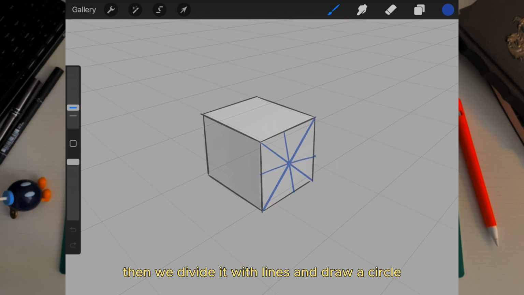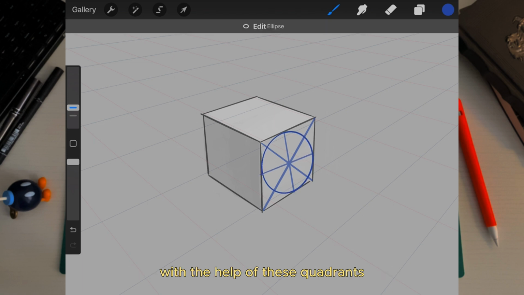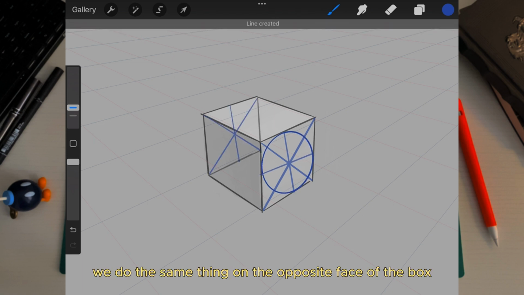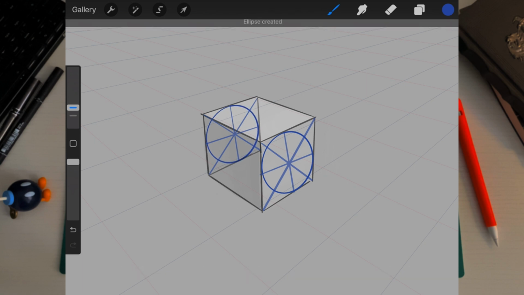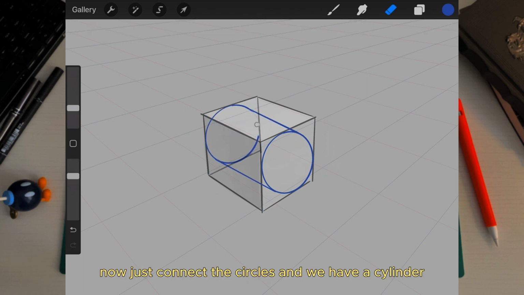Then we divide it with lines and draw a circle with the help of these quadrants. We do the same thing on the opposite face of the box. Now just connect the circles and we have a cylinder.